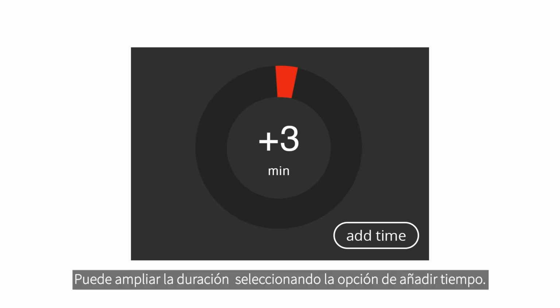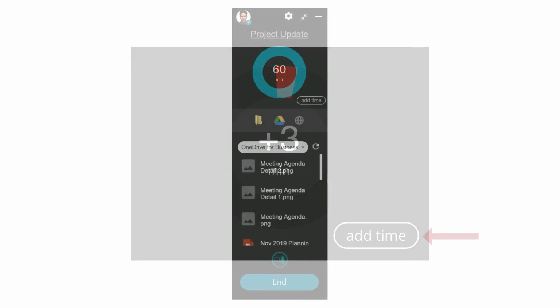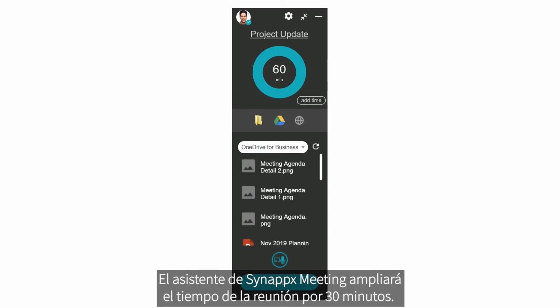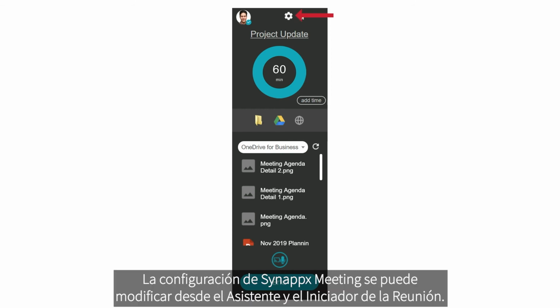You can extend the length of meetings by selecting the Add Time option. The Synappx Meeting Assistant will extend the meeting time by 30 minutes. You will receive a notification if the workspace is not available. Synappx Meeting settings can be modified from within the Meeting Assistant and the Meeting Launcher.